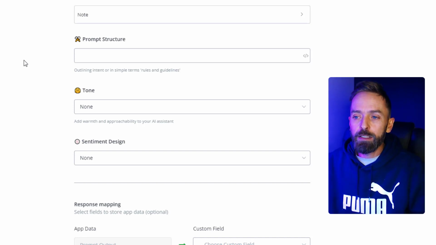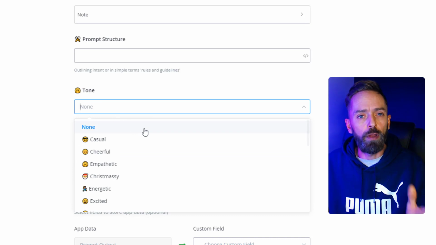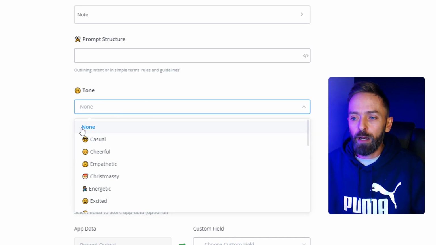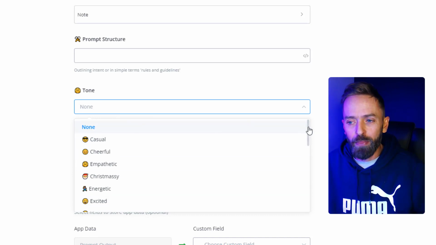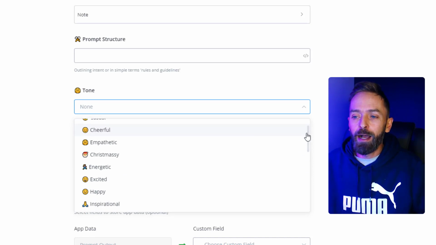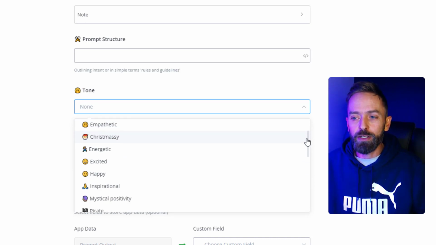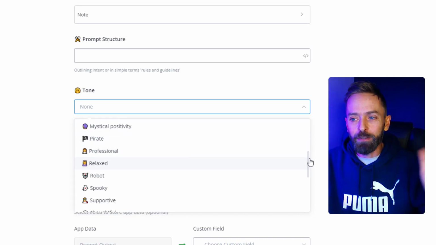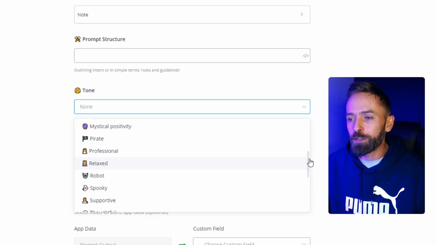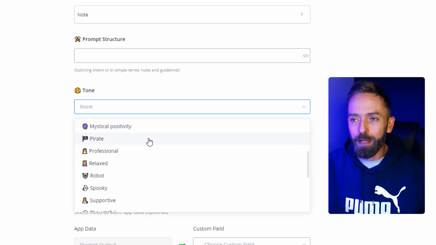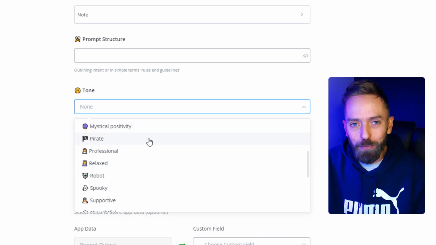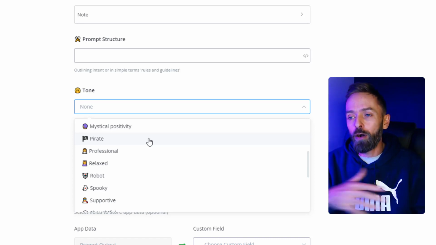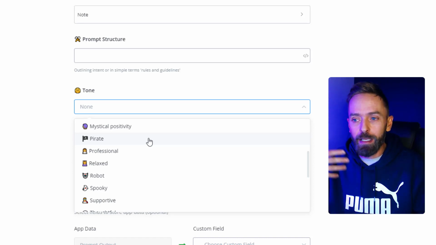Okay, so let's just take a look at tone. We open up on tone, and as you see here, we've got some preset values and also a none. We can come down, we've got casual, cheerful, empathetic, Christmassy, energetic, excited, inspirational, mystical, positivity. So if you're in that kind of tarot reading space, then you can use that. We've even got a pirate. So if you have a play den or play park that specializes in pirates, then you can have your whole responses in a pirate voice.